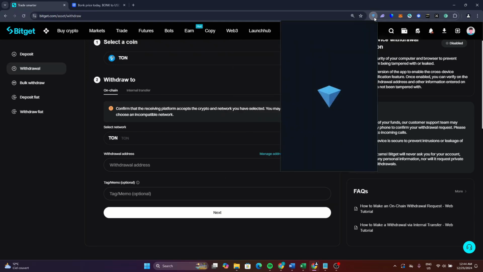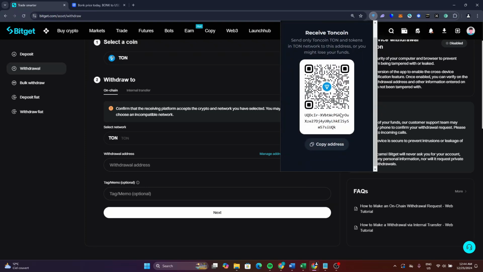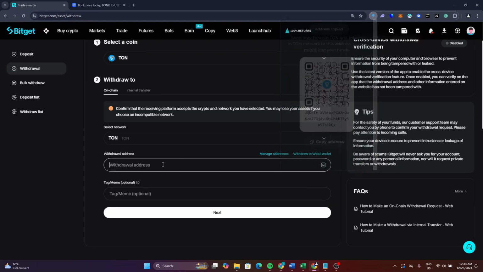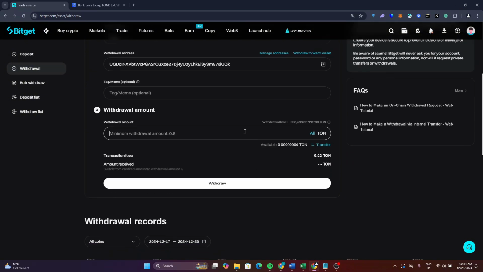Now go to Tonkeeper, as you can see, and click on Ton. Now click on receive, as you can see. Now copy the address and get back to Bitget and paste your address. As you can see, you don't need a memo because you copy a special withdrawal address from Tonkeeper. Now as you can see, click on next. Now after that, enter how much you converted from BONK to Ton coin.